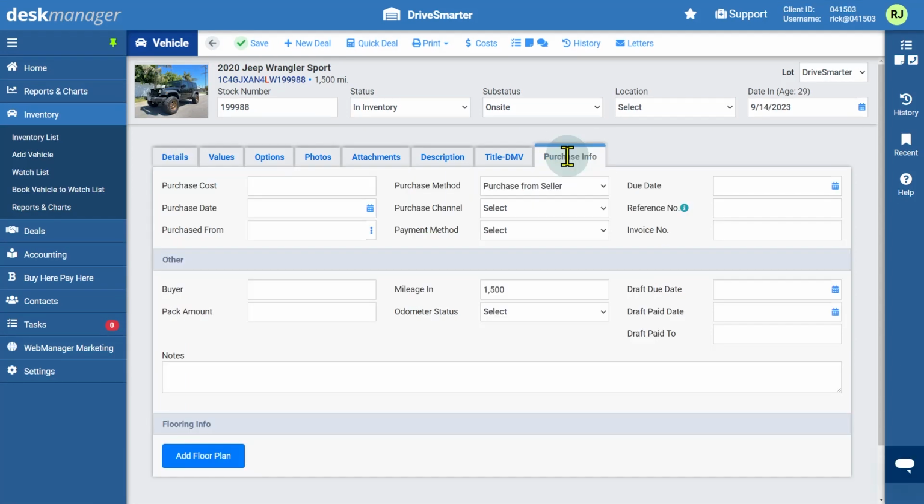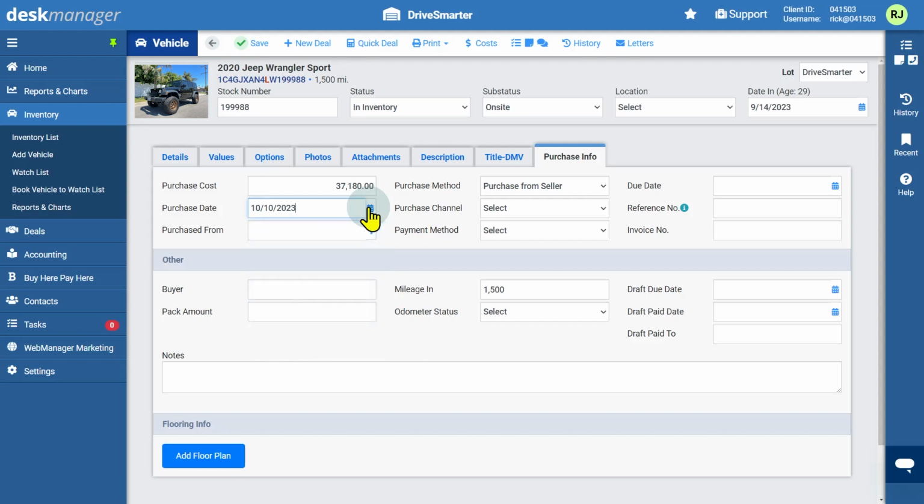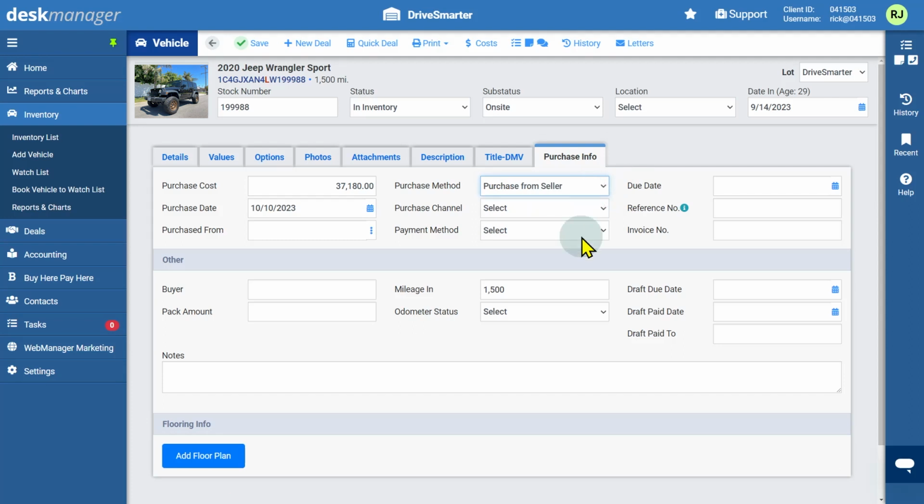The Purchase Info tab is where you can input all the details. Begin by entering the cost, followed by the purchase date. Specify the purchase method, such as consignor or flooring, and relevant additional fields will appear. Record the mileage at the time of purchase and select the odometer status.